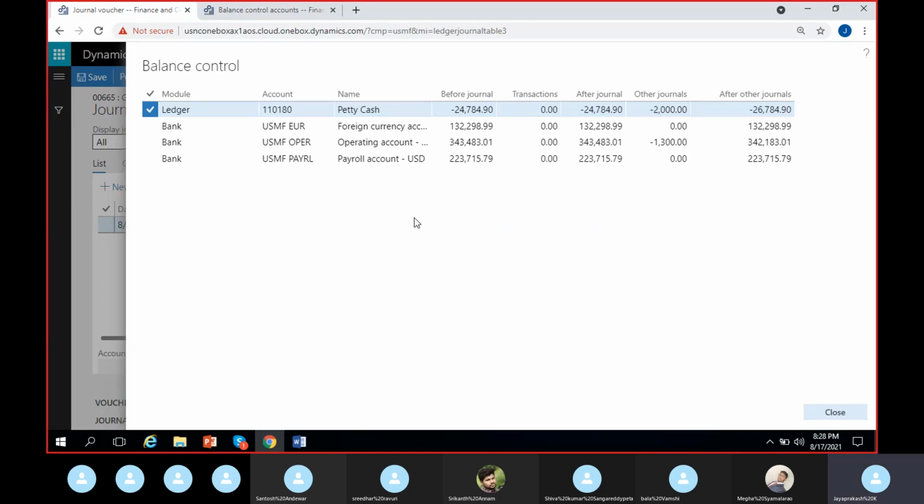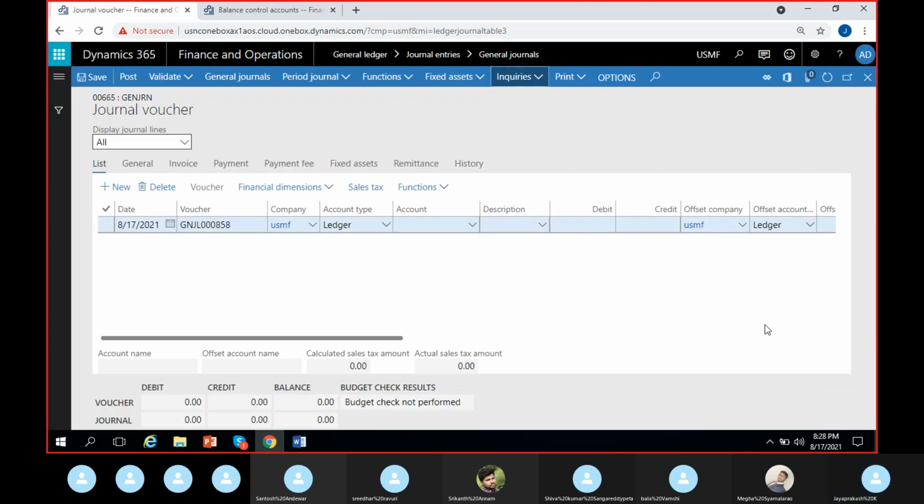Clear, guys? To remember these points: why balance control is used, and that bank accounts are by default shown under the balance control accounts. To remember these two things. Okay. So any doubts in this part? Balance control, anyone?